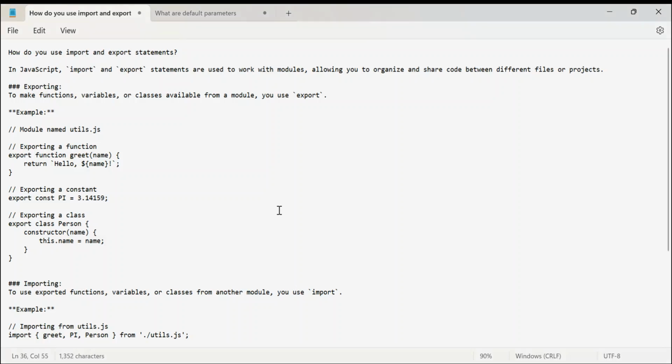In this video, we will learn about how you use import and export statements. In JavaScript, import and export statements are used to work with modules, allowing you to organize and share code between different files or projects.